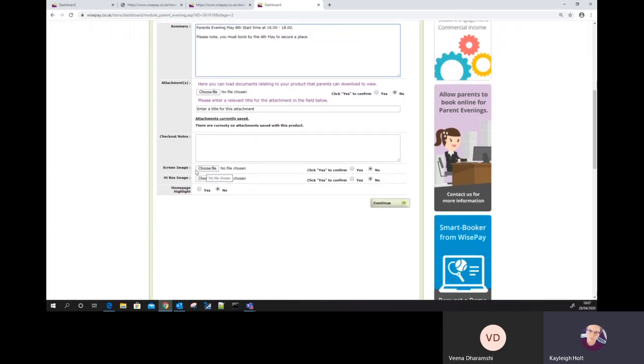Now, they can also add a screen image just to make it look nice. It might be a picture of the teacher's class or just a parents' evening stock image that they may have. Obviously, to do that, they just select choose file and yes to confirm that file that they've selected from their computer. Again, a high-res image wouldn't really necessarily be used in this product. A high-res image is just a moving image. It can be added if they wish.